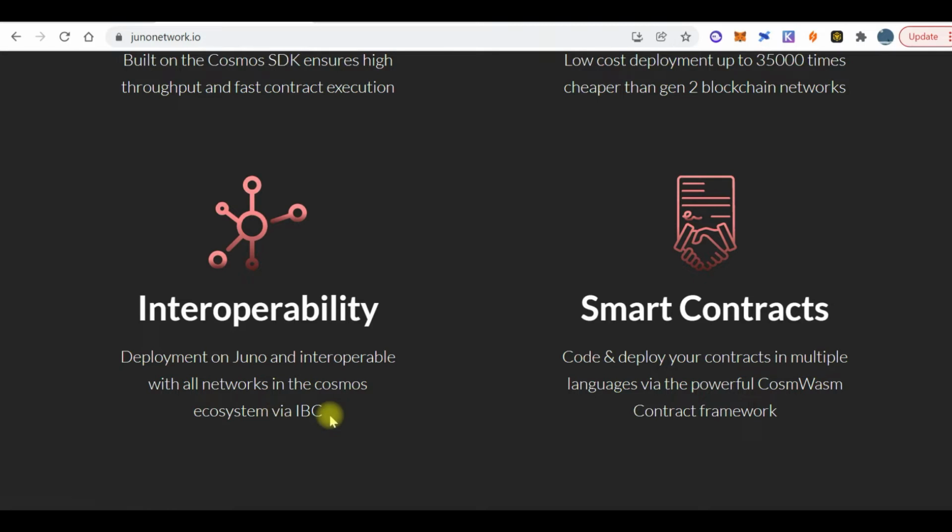Now we should also know that Juno was built using the Cosmos SDK, meaning it's interoperable with other blockchains that are built using the Cosmos SDK, which is actually fantastic. So that makes Juno interoperable in the Cosmos ecosystem. So smart contracts: code and deploy your smart contracts in multiple languages via the power of the CosmWasm contract framework. Wow, it's very difficult to pronounce for me.